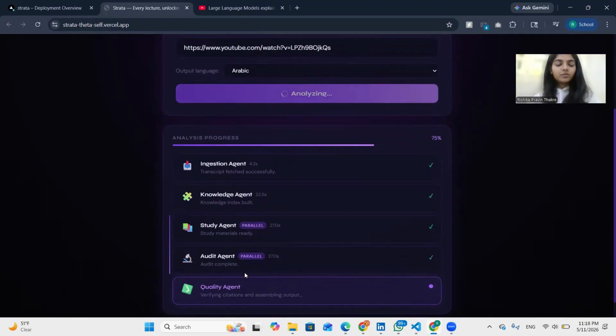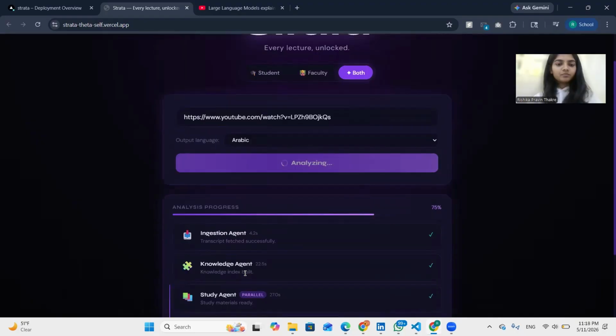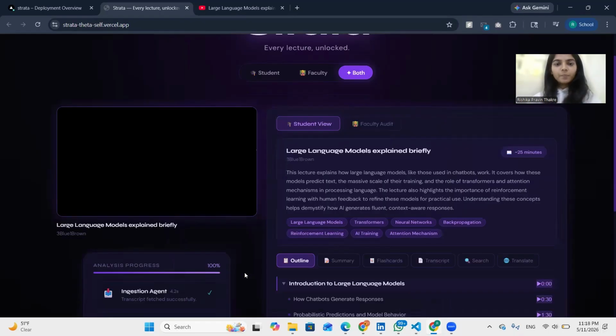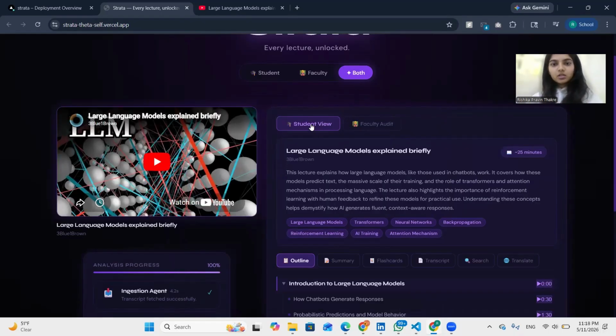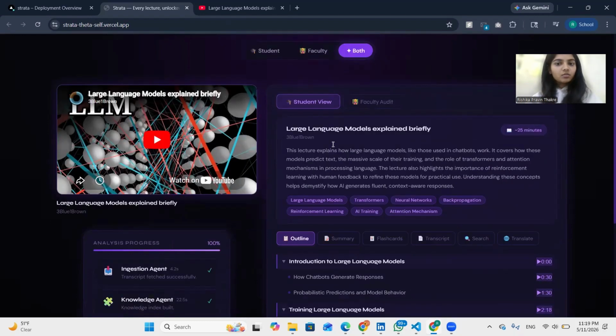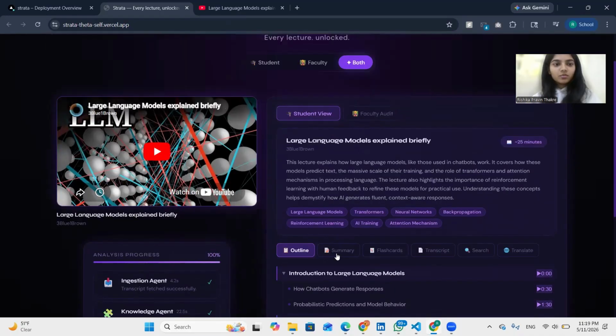The last is the quality agent. This app handles any length of video. Since we selected both, we can see both the student view as well as the faculty view. This is the main page.